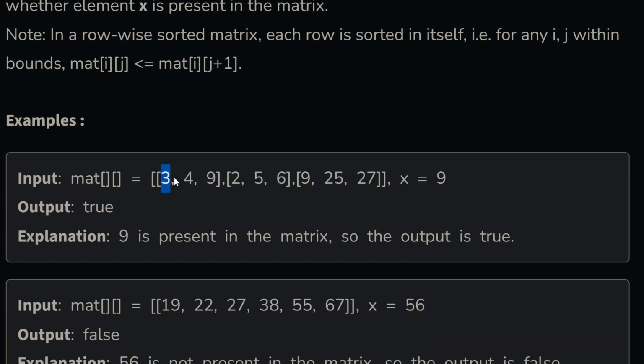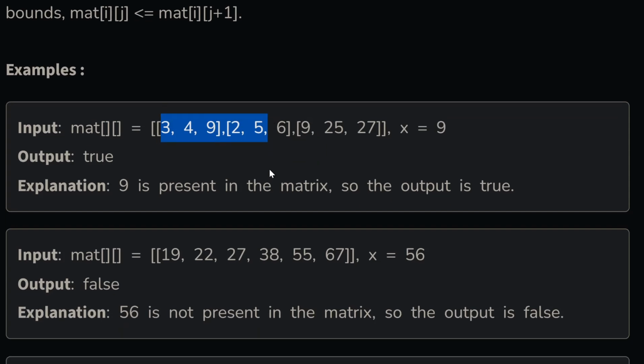In this you can see the rows 3, 4, 9 is sorted. This is sorted and this is sorted. But if you iterate column wise, we go to 3, 2 and 9. So columns are not sorted, only rows are sorted. So we need to find 9. So 9 is there. The answer is true.